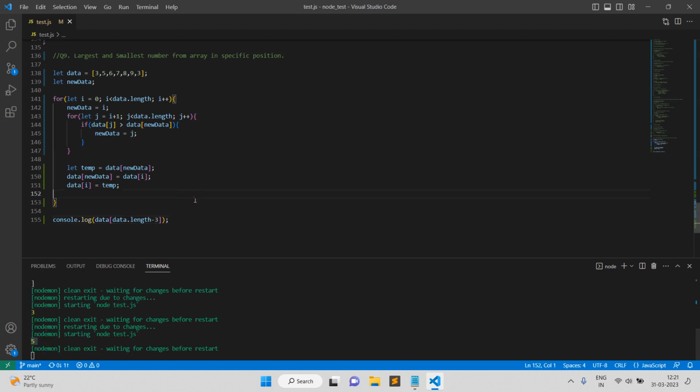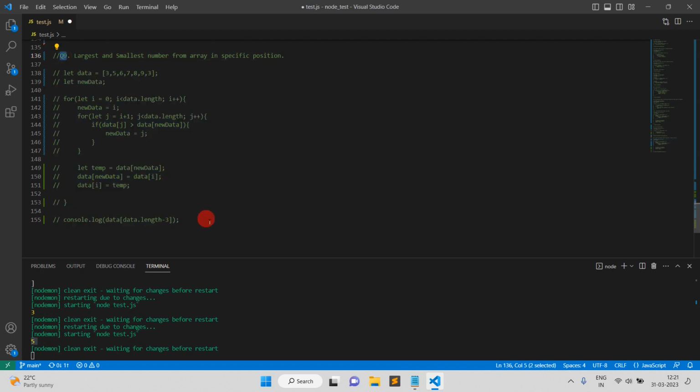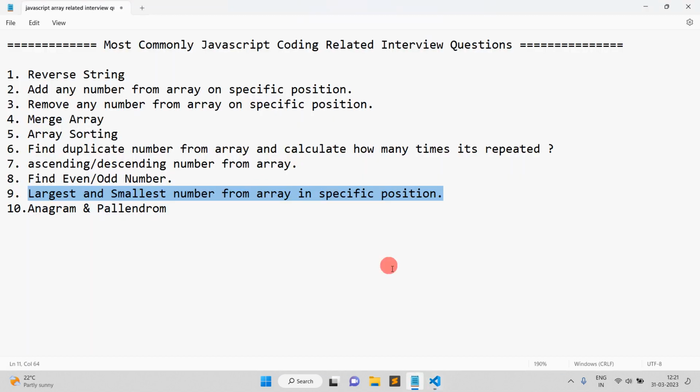So this way you can achieve the largest and smallest number from an array in a specific position. So this question is also completed. Our question number 9 is also completed. Now I'm going to move on to question number 10. Question number 10 is anagram and palindrome.